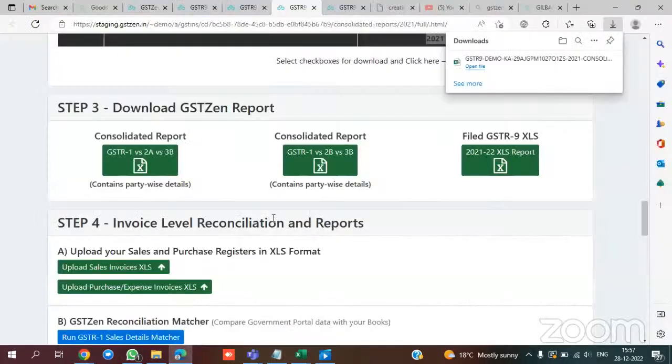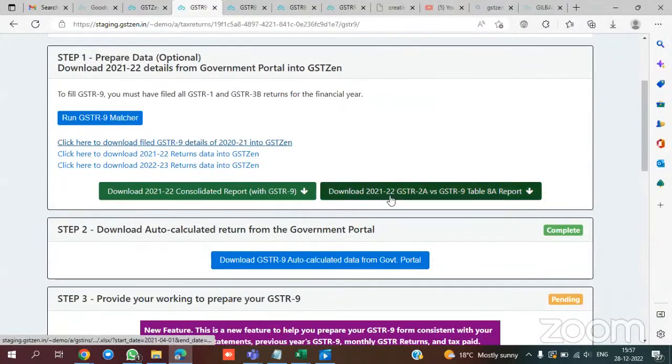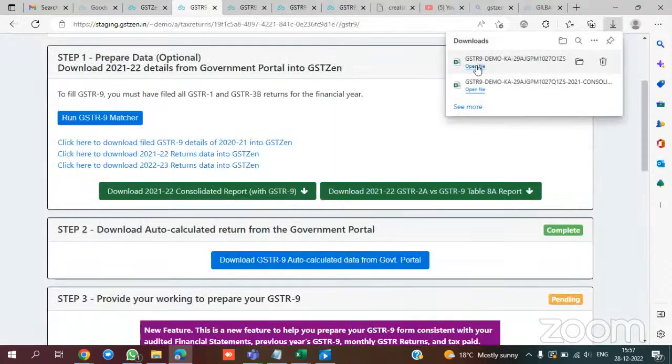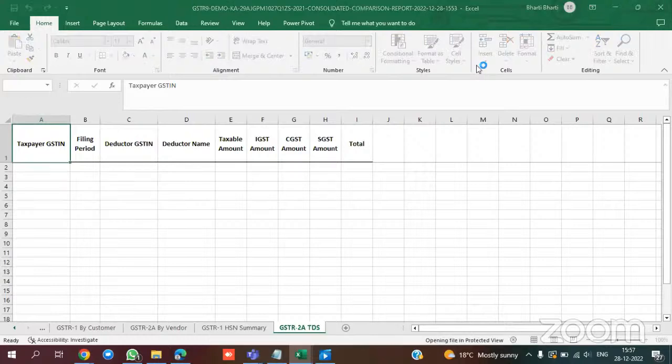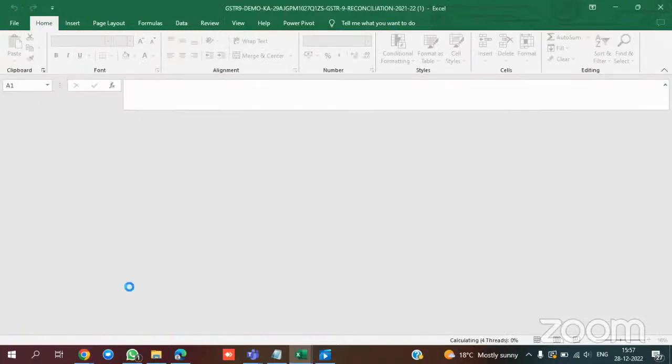Now moving back, so the other reports which are required here, you also have this report called GSTR2A versus GSTR9 table 8A report. So all of the entries which are available in GSTR2B might not be eligible for ITC. So this report gives a comparison of what the portal has computed your ITC for the year and what has come in your 2A. So if there is a difference between the two, here you have a reconciliation and you'll be able to find out the reason for that difference in this Excel.